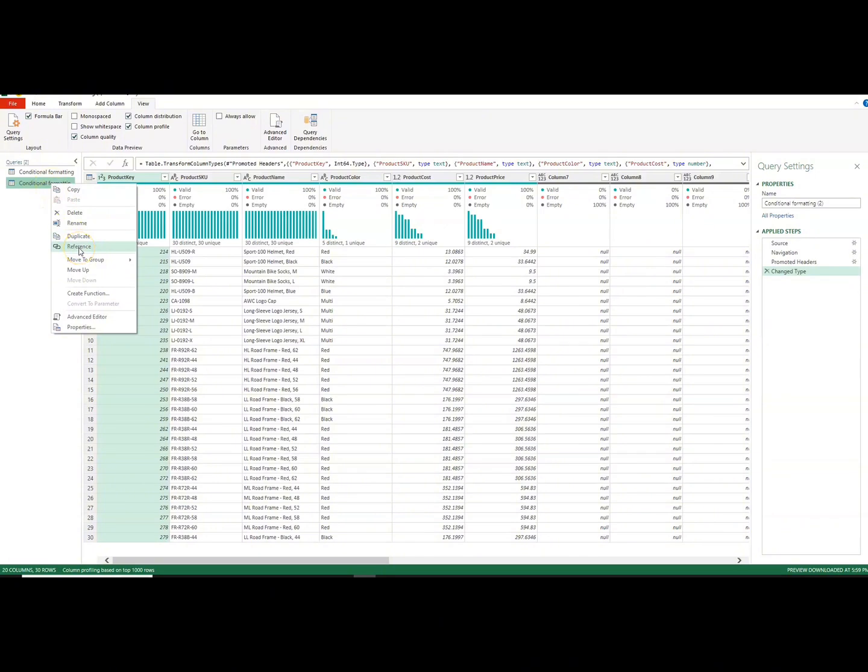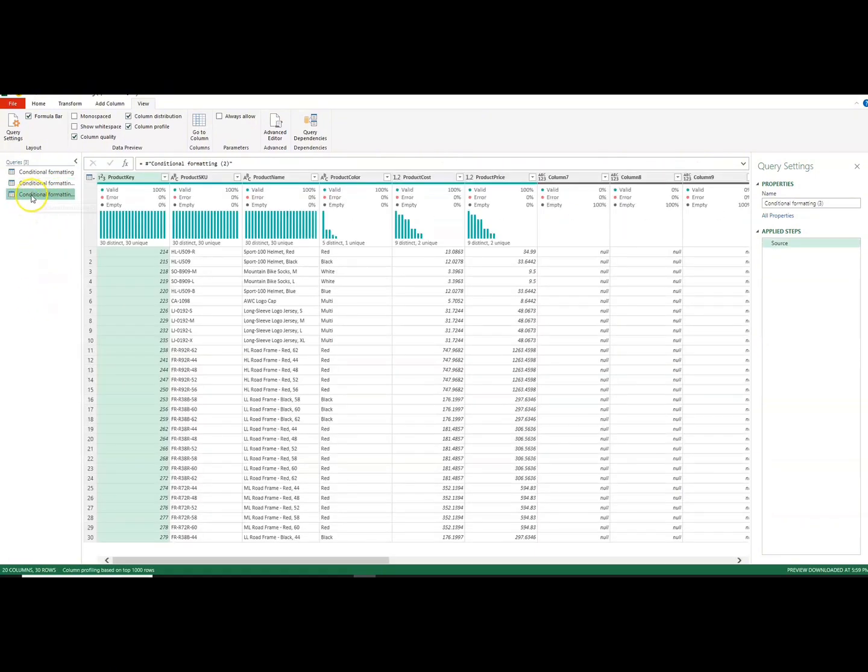If I click on reference, it will bring another one. The difference between duplicate and reference is that for duplicate, there's no connection between both data. But for reference, the one I reference is connected to the one I got it from. For duplicate, both data are not connected, but for reference, the data you reference from conditional formatting 2 is connected to conditional formatting 3.